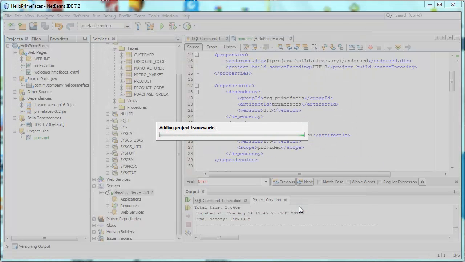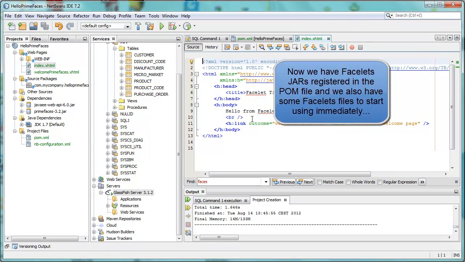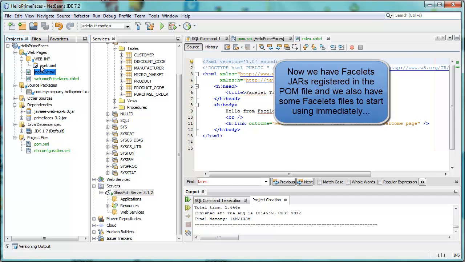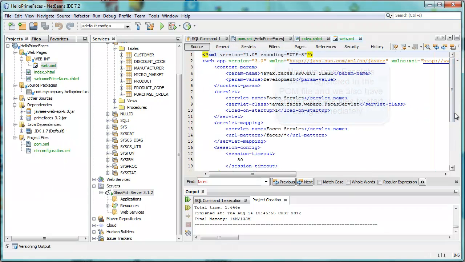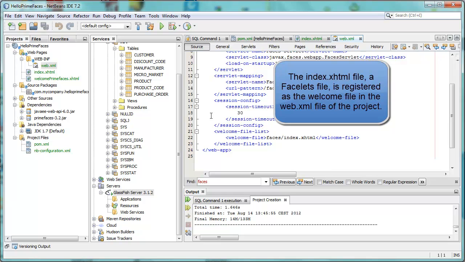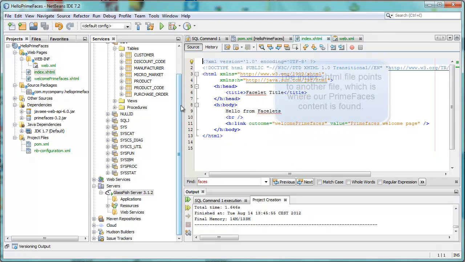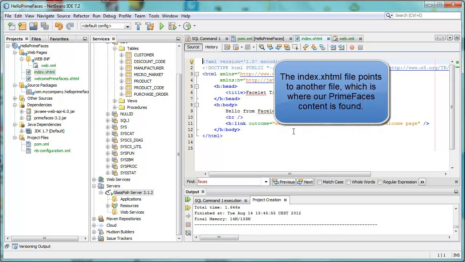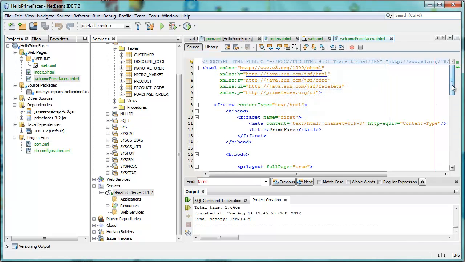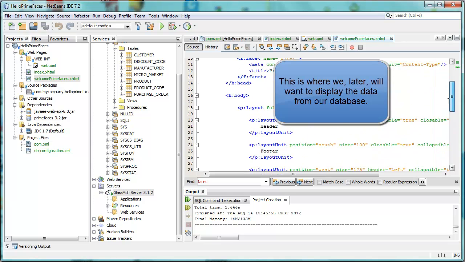We click OK. Various files are added, notably an index.xhtml file, which is a standard facelets file, and you can see that when we look inside the web.xml file that not only is the facelets servlet registered, but also we have this index.xhtml file as the first page we will see set as the welcome file. In the index.xhtml file we can see that there is a link to the welcome PrimeFaces file, and this is a PrimeFaces laid out file. So in other words, a facelets file using the PrimeFaces component library.